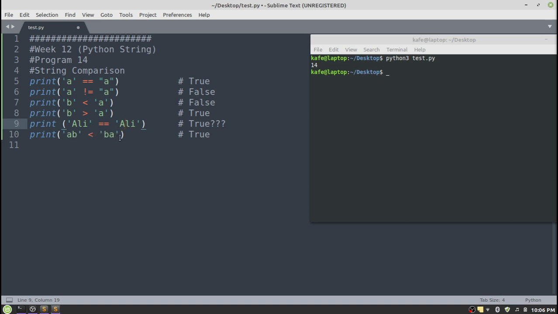AB is less than BA. Okay, it will do the comparison character by character. First, it will compare A with B. A is less than B. Yes, A is less than B. That is true. Okay, so it will not go to the second character. If the condition is like this, A is less than A, no, A is equal to A. Then it will go to the second character.